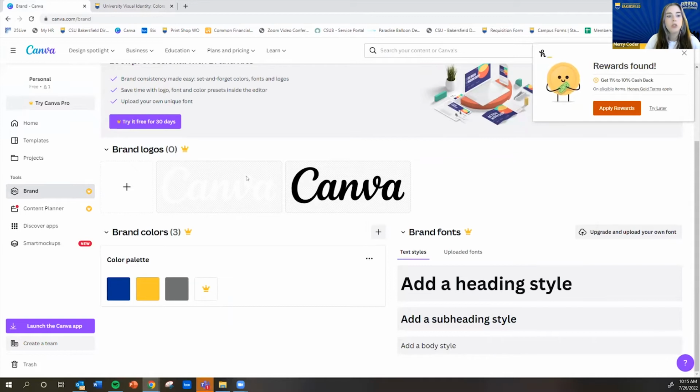If you had the pro version, you could upload your logos right into here and set Oswald and Open Sans as your standard fonts. We can't do that, but I'll show you how we can still use those resources without setting them in our brand kit.